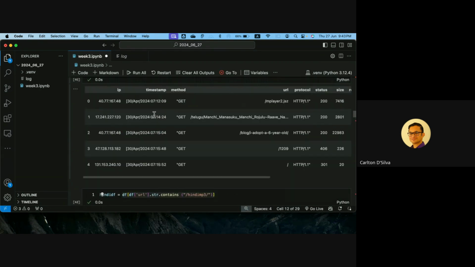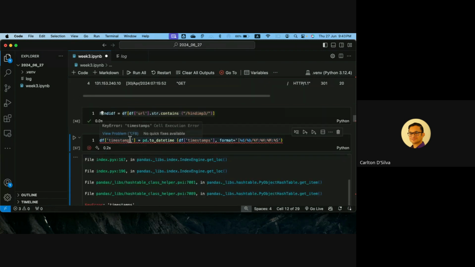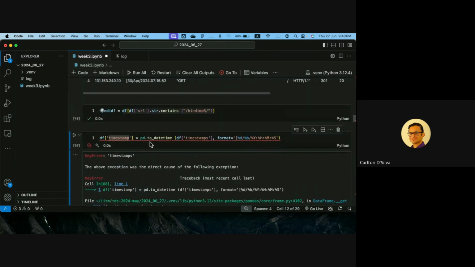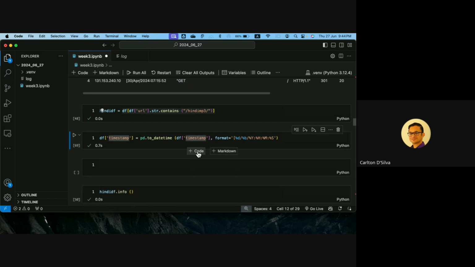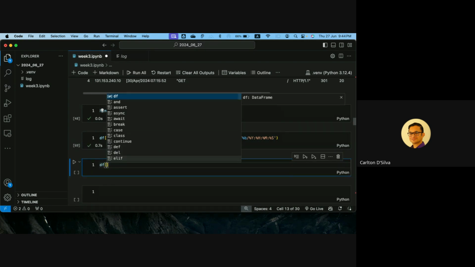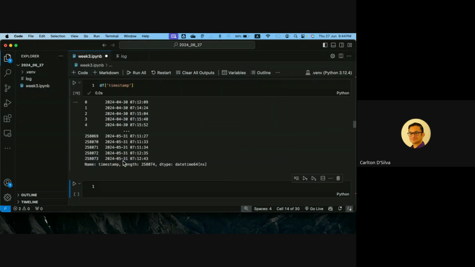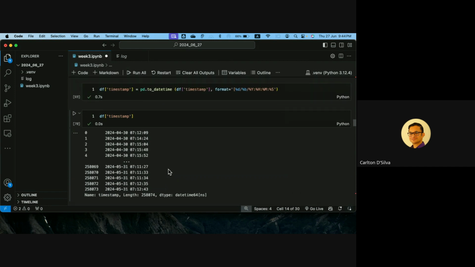Oh, sorry, it's not timestamps, is it? Timestamp. Let's give it a try. What is there? Yeah, I think it worked. Let's see. All right, now we're cooking on gas, as they say.